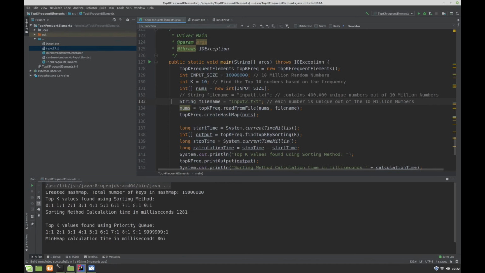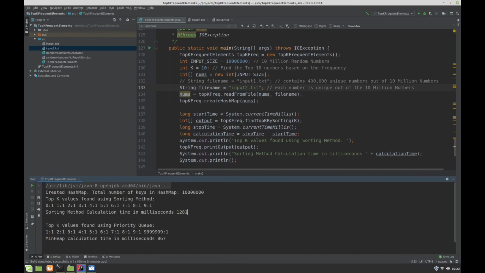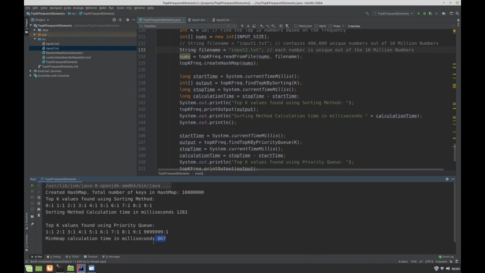So here you can see that the number of keys here is 10 million. That is, each number is occurring only once. The sorting method took 1281 milliseconds to finish, whereas the priority queue method took 867 milliseconds. So as the number of keys increases, the sorting method is slower. So the priority queue method is faster, like we saw in theory. So this is n log k, and this is n log n, basically.